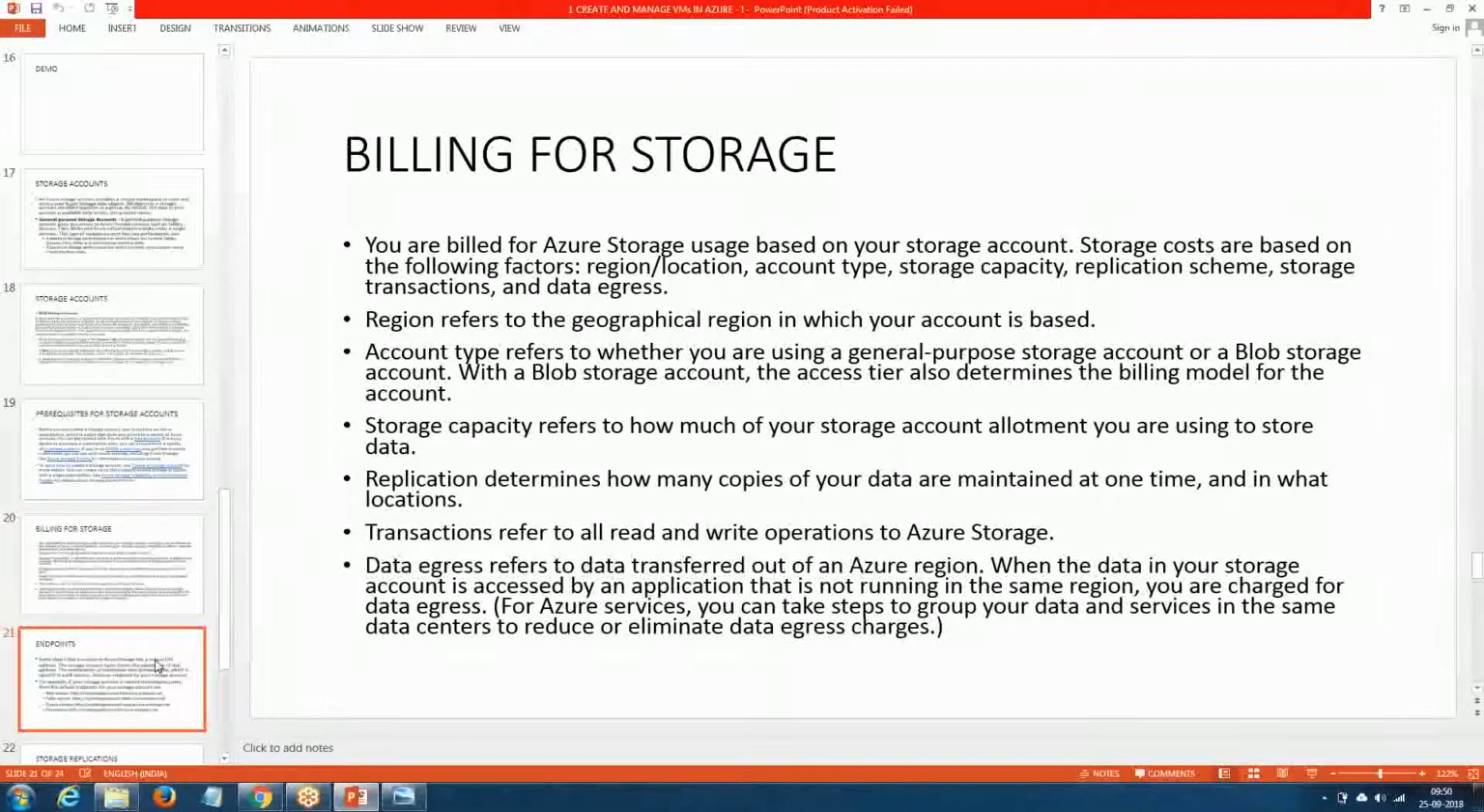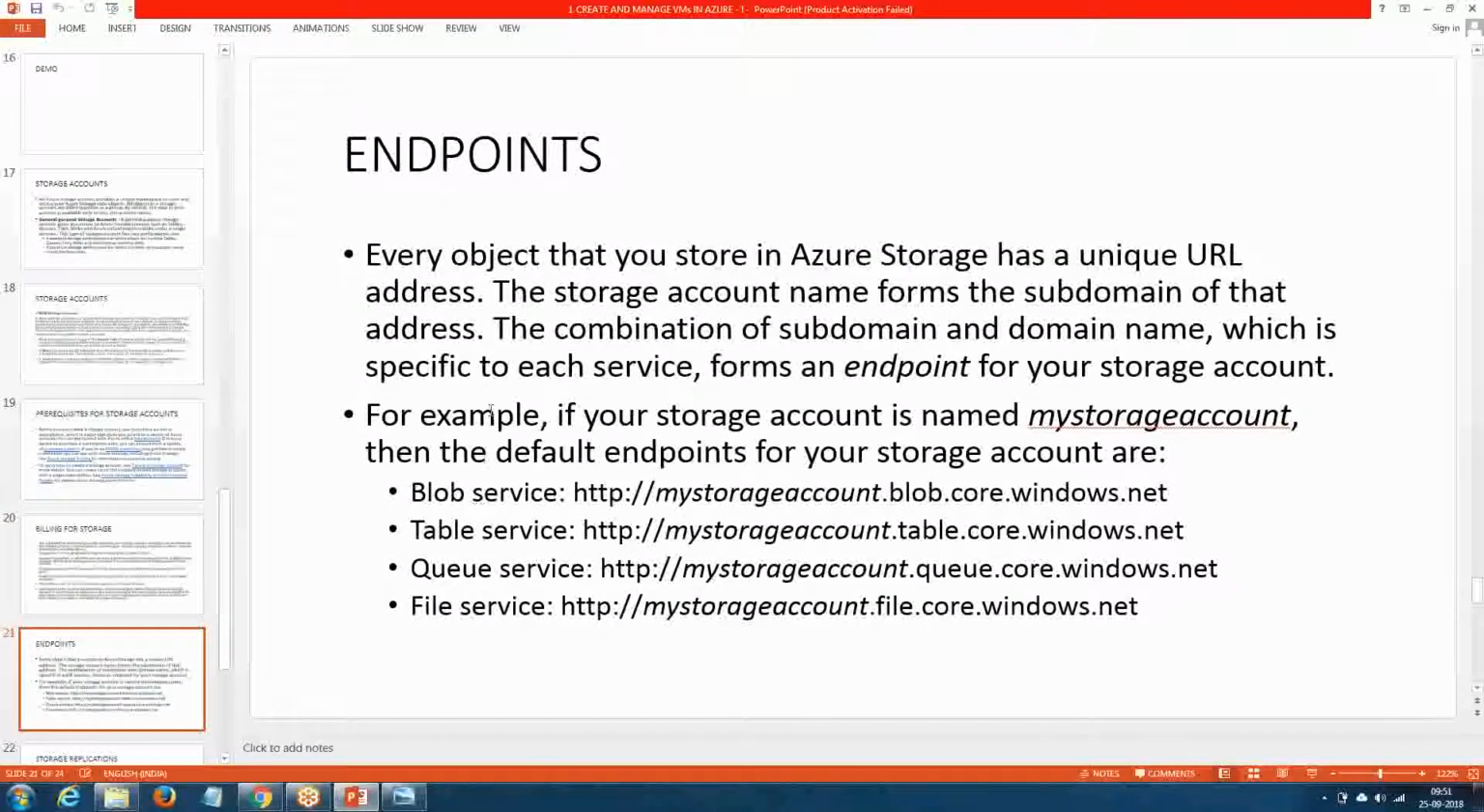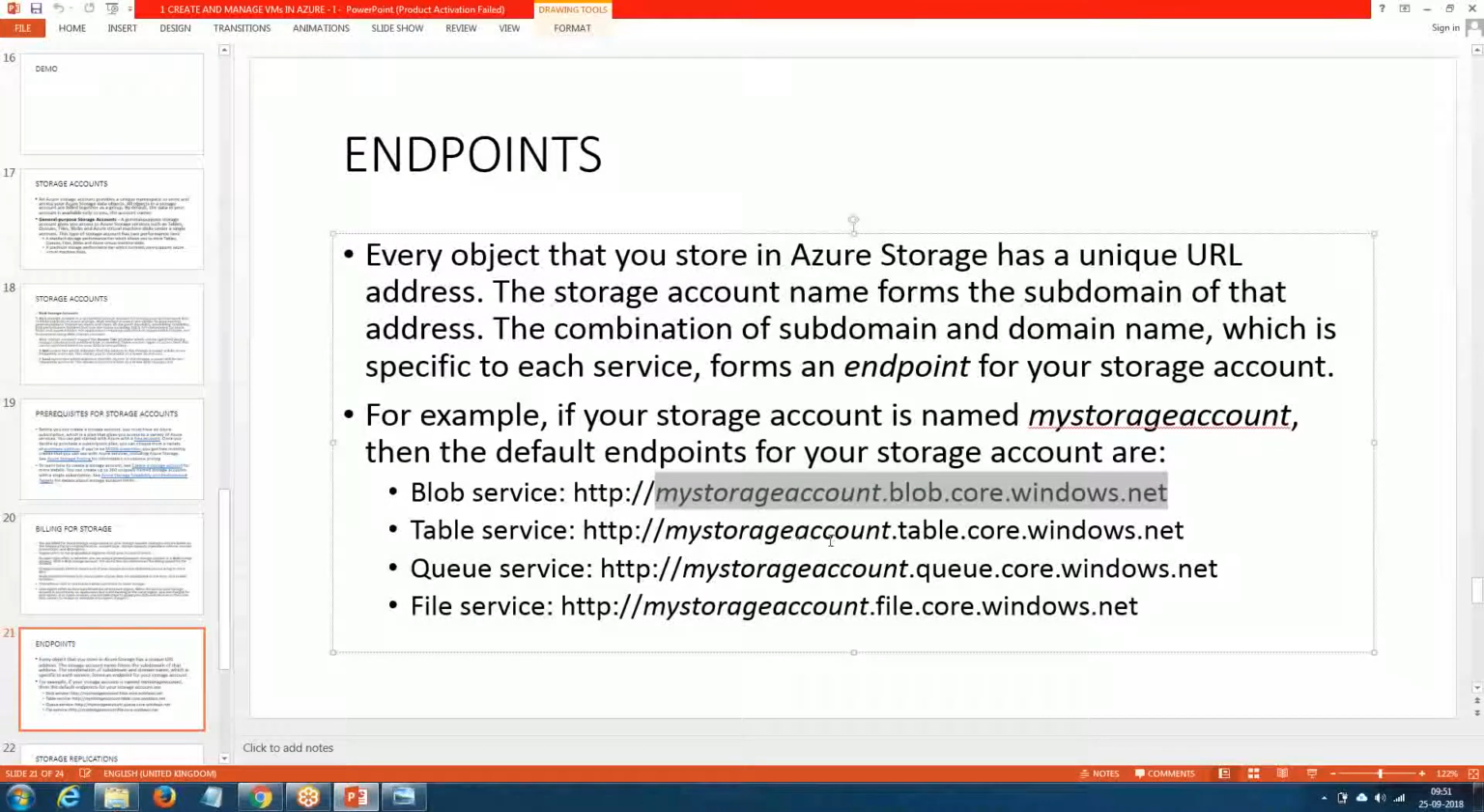So going into endpoints, your blob service endpoint is basically the URL using which you're going to access your storage account or storage data. So your blob will have something like whatever name you gave, blob.core.windows.net. Table will similarly have name.table.core.windows.net, and likewise.